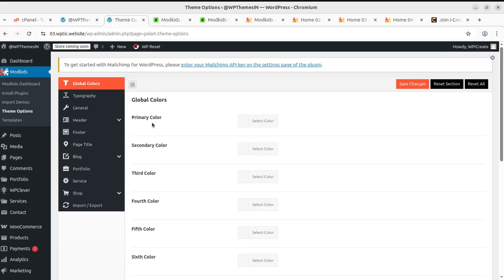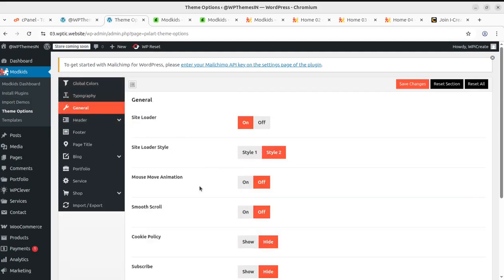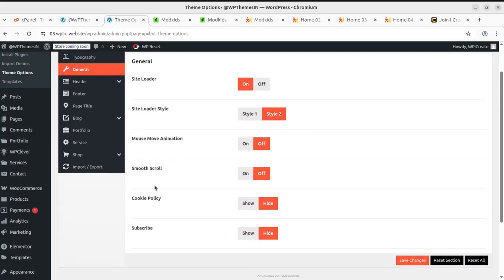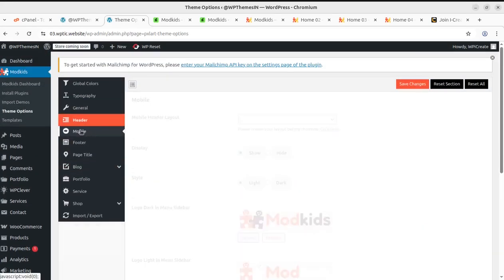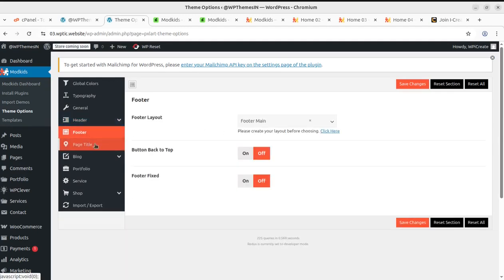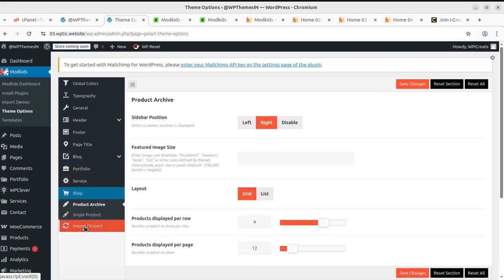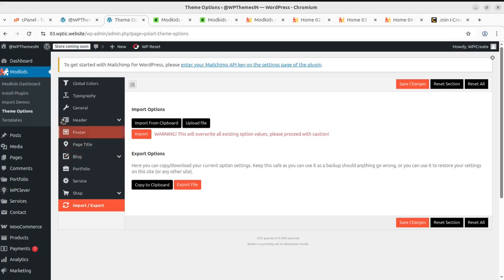for customizing the website, like global colors, primary color, secondary color, third color, fourth color, and all the color options are here. Similarly, we have typography change, general settings like site loader styles, the subscribe options, cookie policies, all these things. And the header option, we have mobile header and the desktop header. We can choose the header, mobile, and the footer, and the blog, the portfolio option, the service area, the shop options, and all. So all basic settings can be done here in the theme options area of ModKids. Next, all these things are common in a general installation of WordPress.